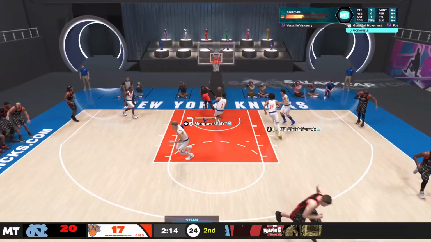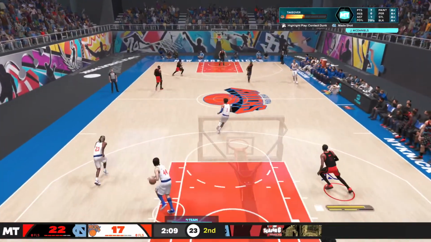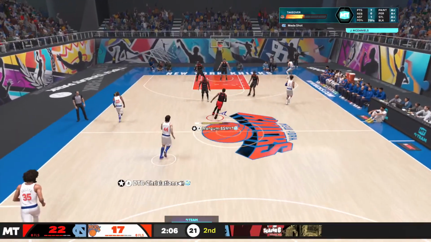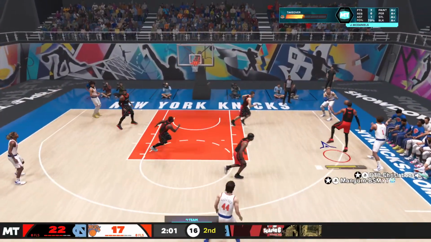Driving. Oh, what a great move inside. That is incredible. Flashing his athleticism on the drive. I like when McDaniels takes initiative on offense.